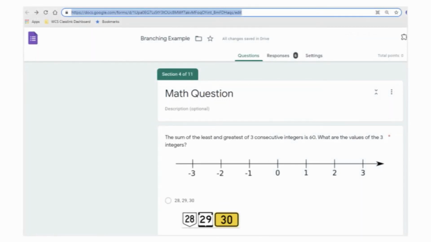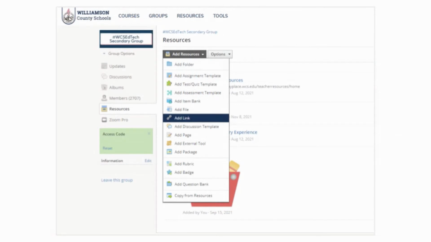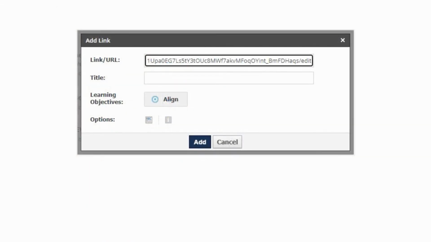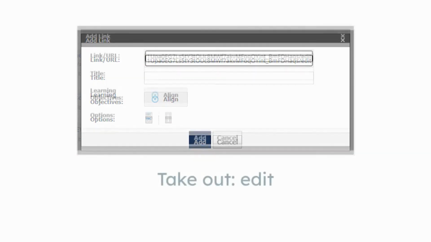I would just open up the shared folder and open my wonderful Google form. Then I'd highlight and copy the URL from the Omnibox. A great place for sharing resources is in the Schoology group. So in our Schoology PLC group, I can navigate to resources and select Add Resource, then choose Add Link. When the pop-up appears, paste the link I copied into the space provided.